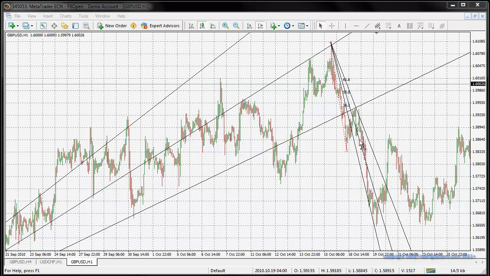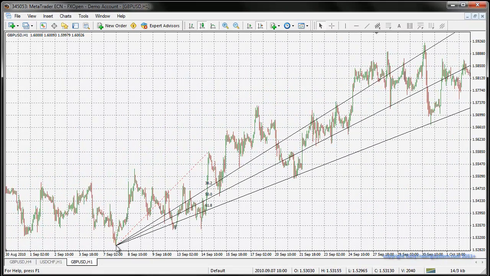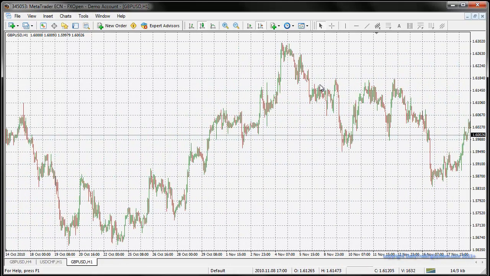So I hope that's made some sense. Let's just delete that. Maybe I can give you a couple more examples. So here we are with our low and there's our high.